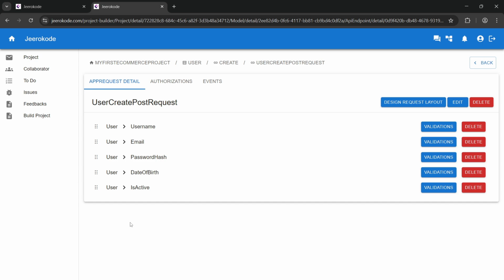This level of detail means that by the time Jeerokode generates your code, every endpoint already knows exactly what data it accepts, what validations to apply, who can access it, and what should happen when it's called. That is a complete backend specification, all defined visually without writing a single line of code.